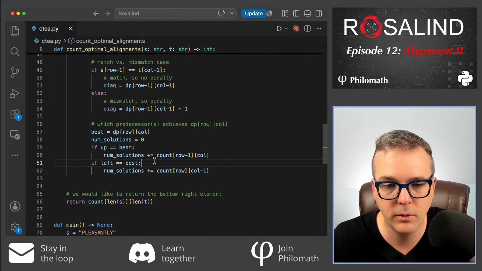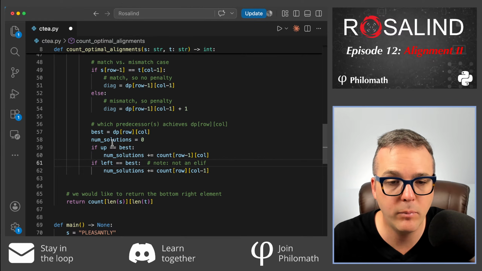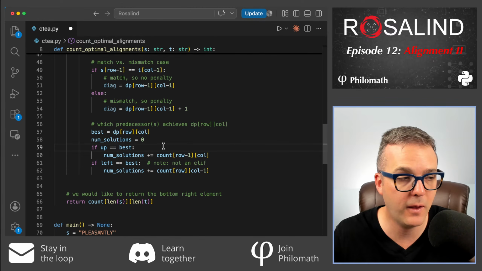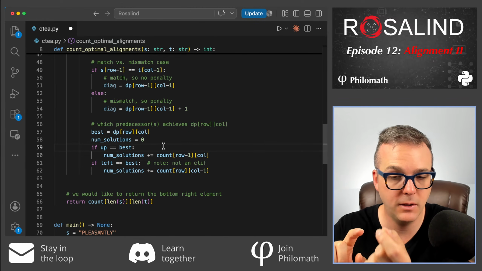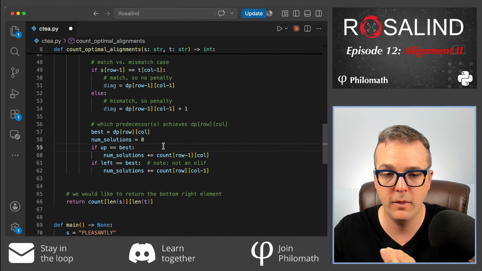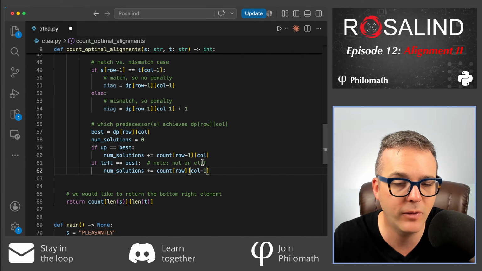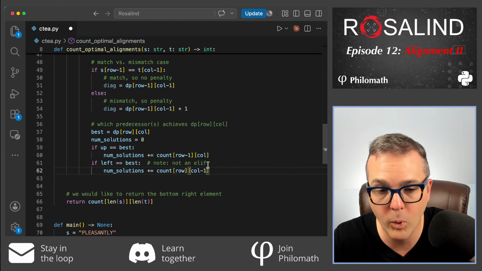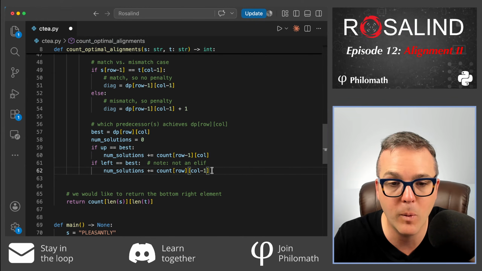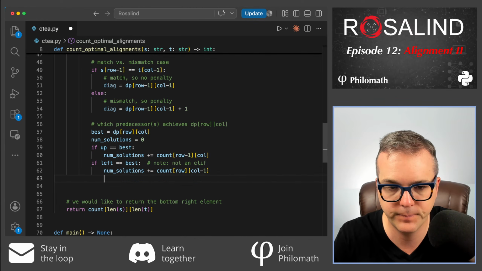You'll note this is not an else if, because both of these things could be true. It may be the case that I could come into this node with optimal solutions that come from the left or above me. And regardless of which of those cases is true, one of them might be true, 0 of them might be true, or both might be true. But if they're both true, I want to contribute their solutions to num solutions.